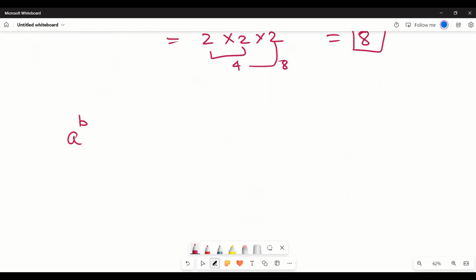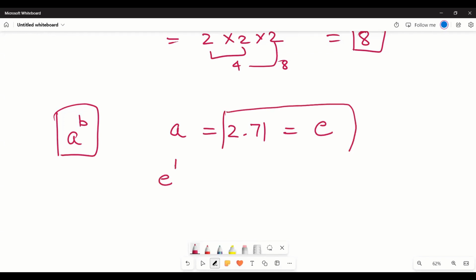The power functions are written as a raised to the power of b. Here, if a is equal to 2.71, the exponential constant, this equation is then written as e raised to the power of b. And this is a universal constant. e raised to the power of b. These are called exponential functions. This is an exponential function.